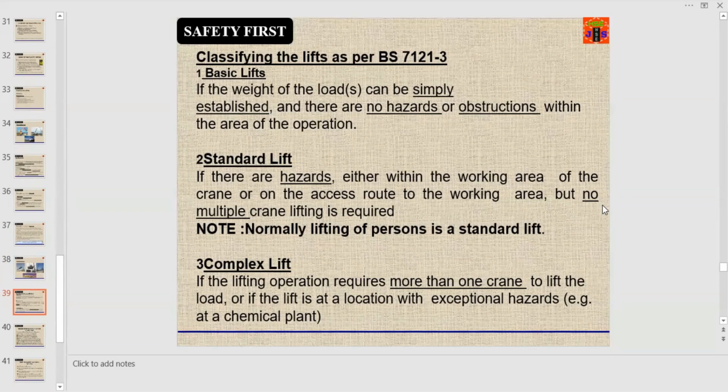What is a standard lift? If there are hazards either within the working area of the crane or on the access route to the working area, but no multiple crane lifting is required. Normally, lifting of persons is a standard lift.